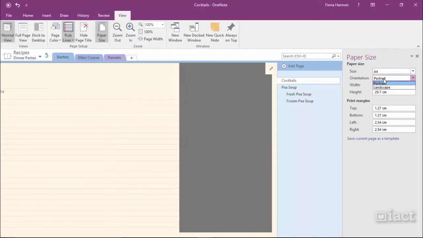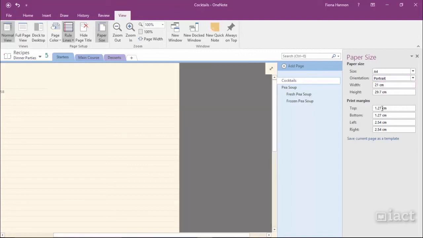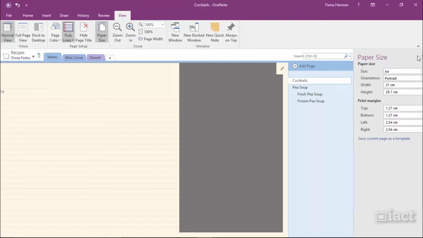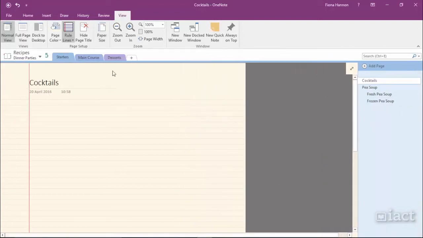I can change the orientation from portrait to landscape and so on down through the different options, including changing the print margins as well. Once you've made your changes here, you can simply click on the X to close that panel down. Now on screen, I get to see what it would look like as an A4 page. So these are the different ways that we can format the page within the page setup group.